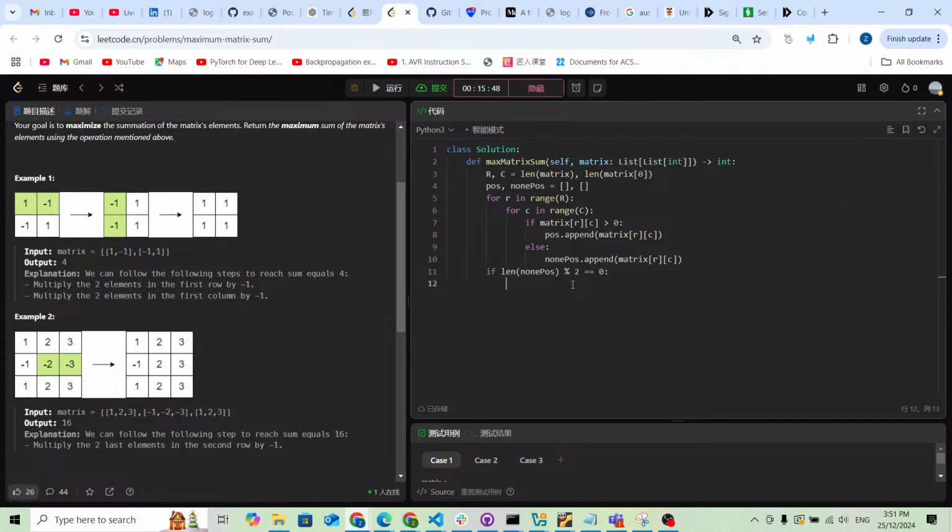So first of all, let me put a positive 2. It's gonna be minus n for n in non-positive integers. And finally, I'm gonna return the sum of the positive plus positive 2. So this means the total number is even for the first example.